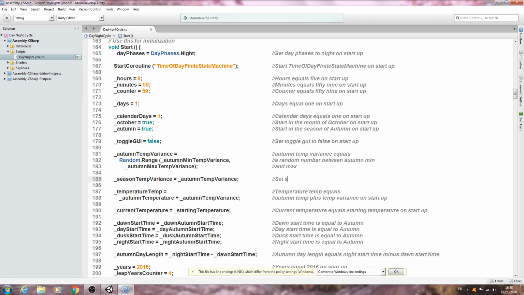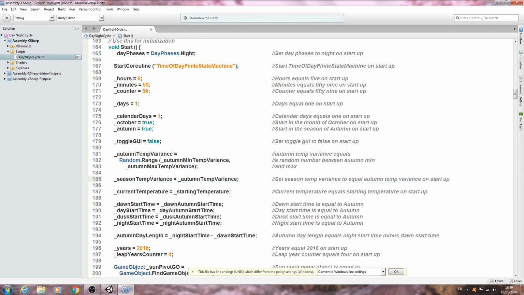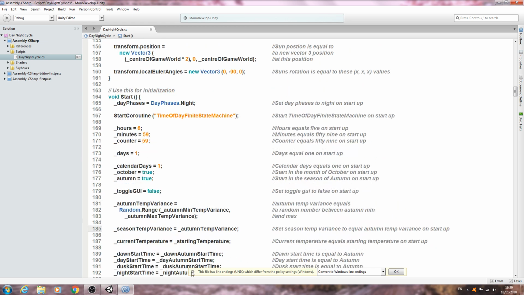So we'll say set season temp variance to equal autumn temp variance on startup. And we can actually get rid of this line where we set the temperature temp out of the void start.